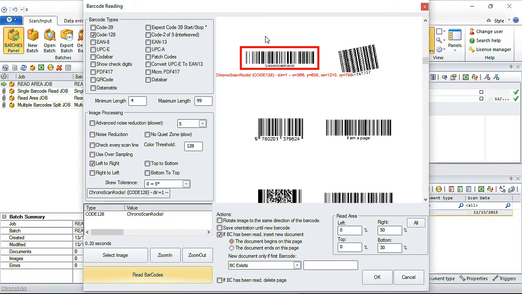I want that every time ChronoScan reads that barcode, I want it to split that document there. So I'm going to leave the if barcode has been read, insert new document selected, and I want it to be the first page of our new document. Here we would have some other conditions for the barcode reading. We can make it equal to, begins with, and ends with, every time the value changes, and every time the value changes or we don't see any barcode. You can just play with all of those conditions and you will get the desired result.